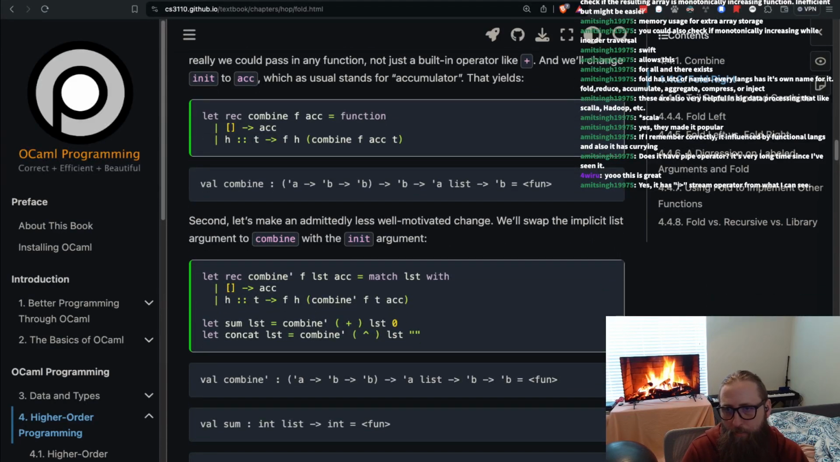Second, let's make an admittedly less well-motivated change. We'll swap the implicit list argument to combine with the init argument.